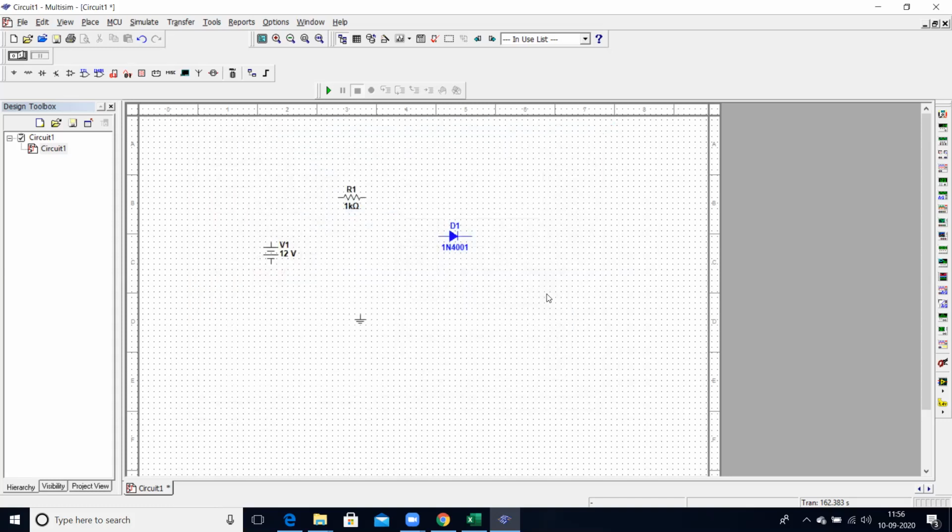Now we have to make the interconnection of the components that we have placed in our model, and then we have to start doing the experiment. First of all, in the VI characteristics, we have to find out the voltage drop across the diode and the current through the diode. And then we have to plot the curve between them. That will be our VI characteristics of the diode. So basically, first of all, we need to measure the current, and we need to measure the voltages.